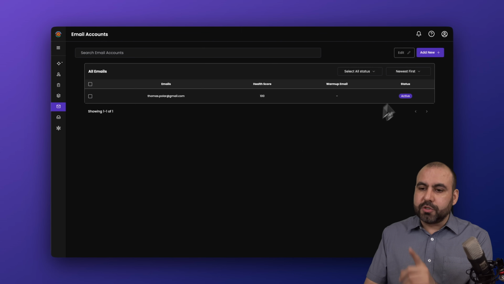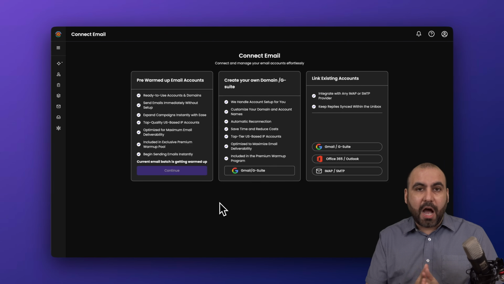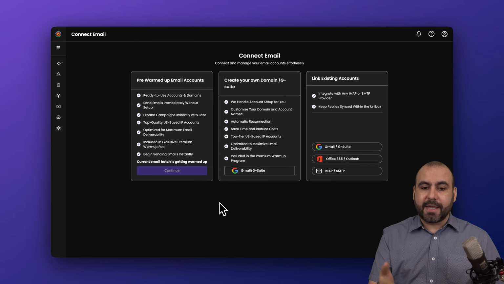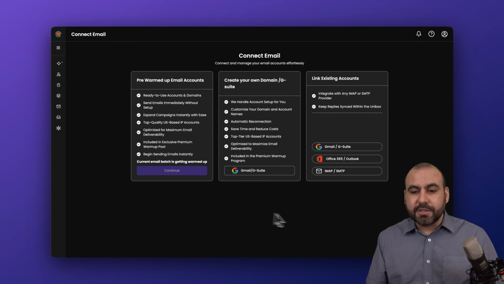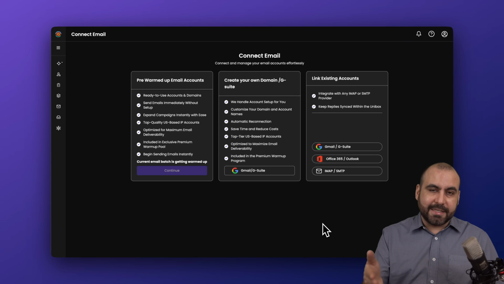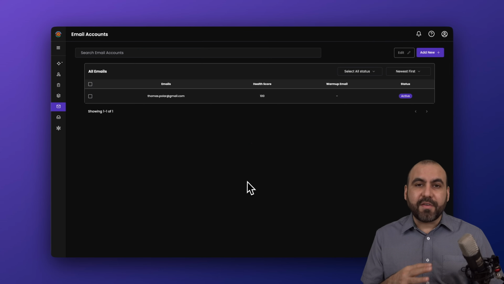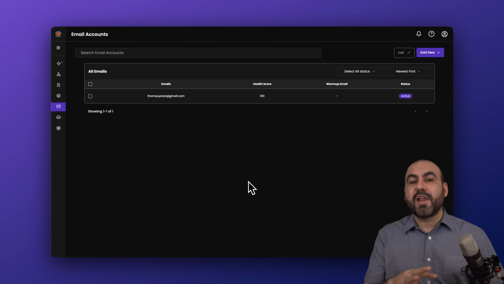Now, to add new emails, go ahead and click on add new, and you have the option to add pre-warmed up email accounts. You have the option to buy email accounts, and you have the option to link existing accounts. You can create up to 5 email accounts per domain with no limit on the number of domains.